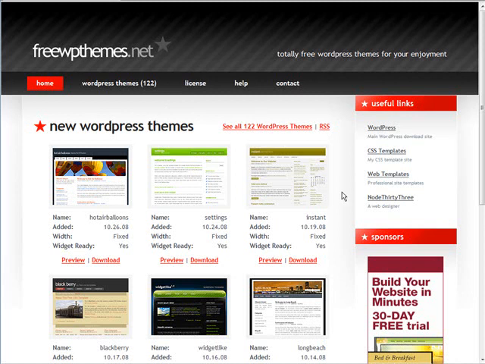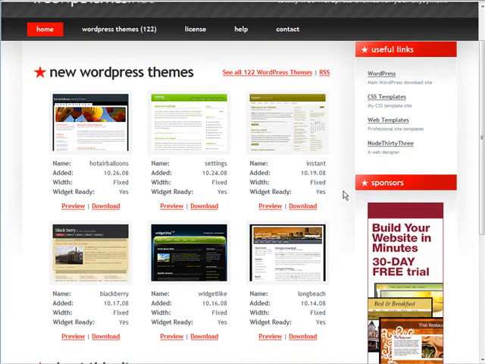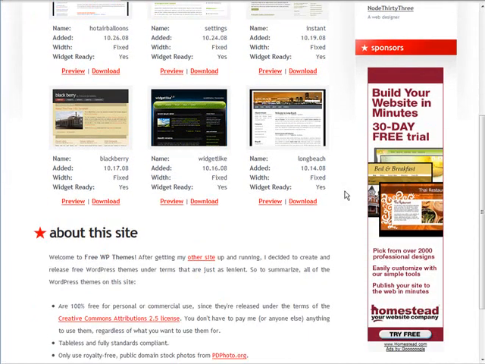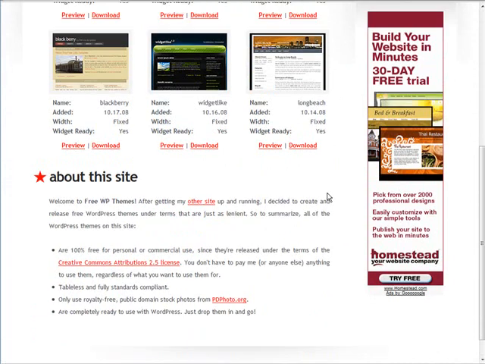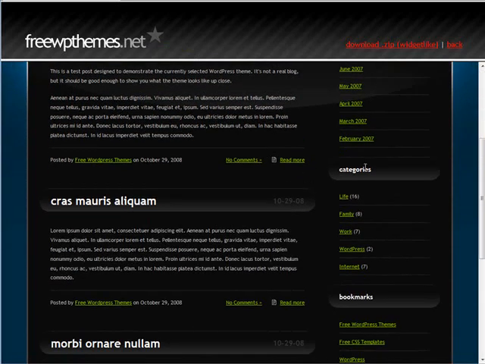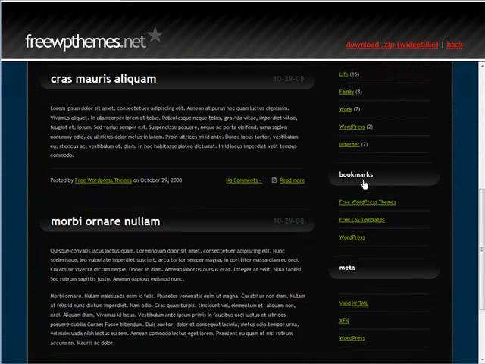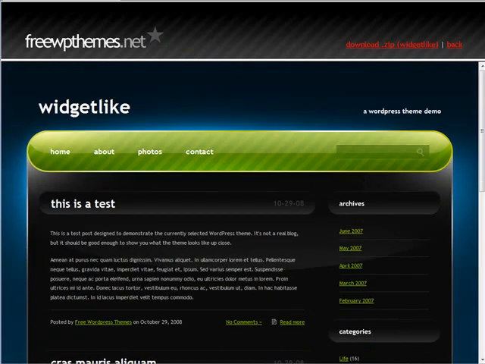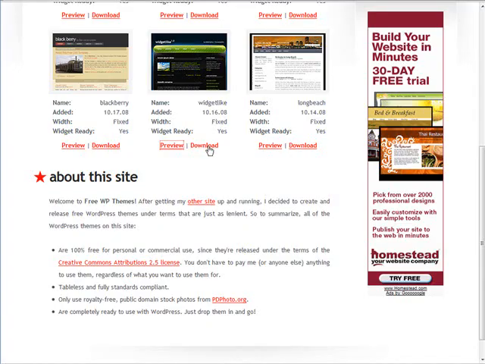What I'm going to look for here is a more standard type of layout, like a 2-column, and then we'll use a 3-column one as well. Okay, so we'll just do a preview of this one. As you can see, we have our sidebar down the one side. So here's an example of a single column. So we will use that one. We'll just download it to our computer.